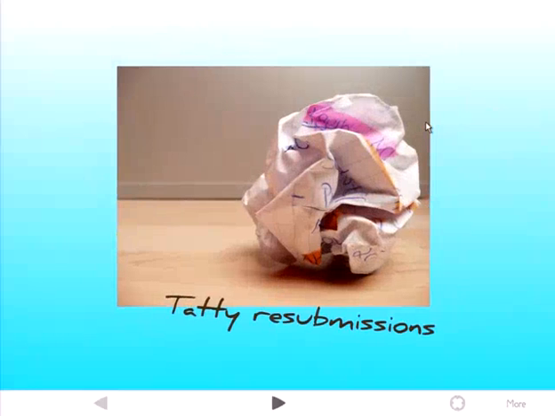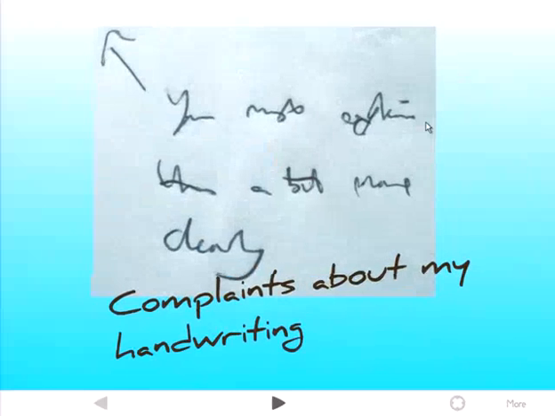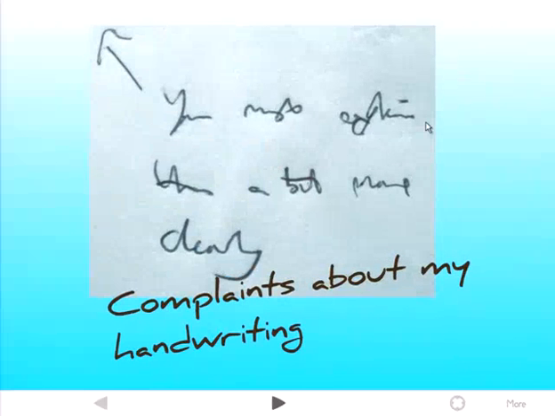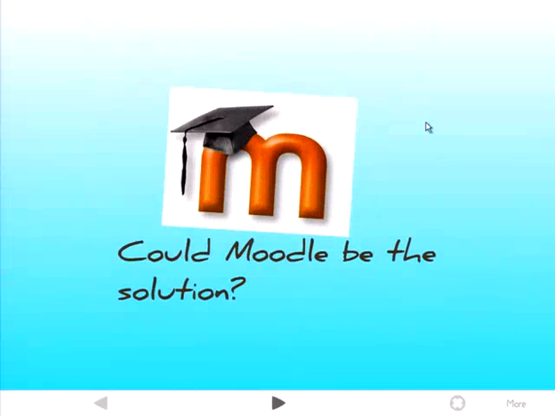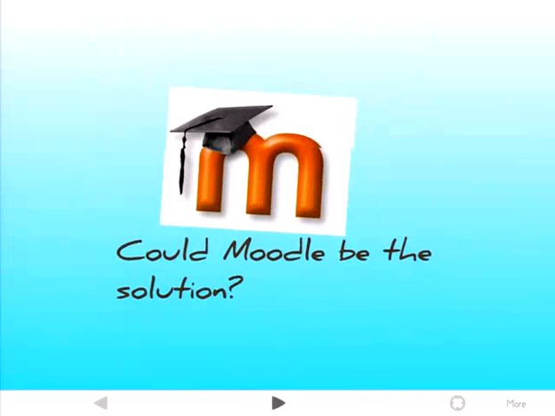You also end up with resubmissions that look a bit like that. And you've got to unpick this folded up thing which they've kept in their pocket for the last 2 weeks before you can mark their resubmission. You also get a few complaints about my handwriting. I don't know why they complain about my handwriting, but apparently people can't read it. So what I thought was, well, can Moodle actually solve this problem? Can I get some online marking system which will work for me?